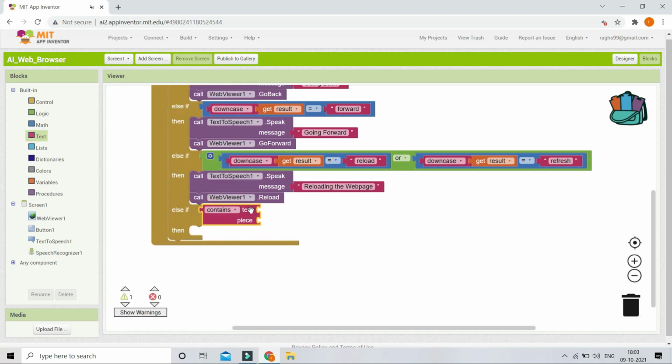Here I'm going to bring in like this, and the text is going to be the result. So we will convert this result to down case as we did earlier in these blocks. So here the text is going to be the result, and make sure you put this down case block also. And then the piece is going to be go to. So let me just duplicate this, and here I'm going to put go to. Make sure you type all of these in lowercase, like you can see that reload and refresh is in lowercase, and even this go to is in lowercase because we are converting this to the down case or the lowercase.